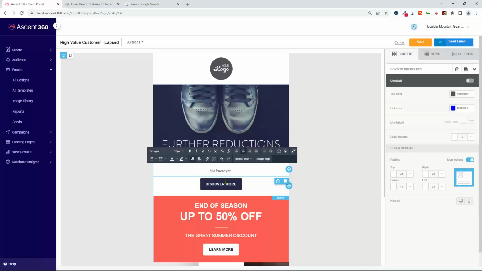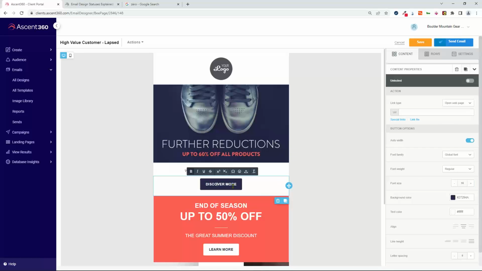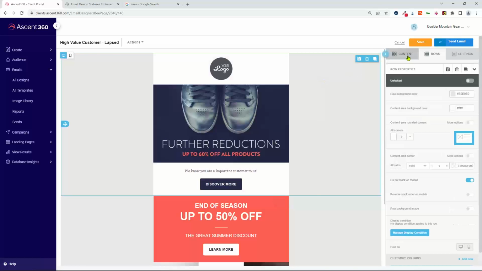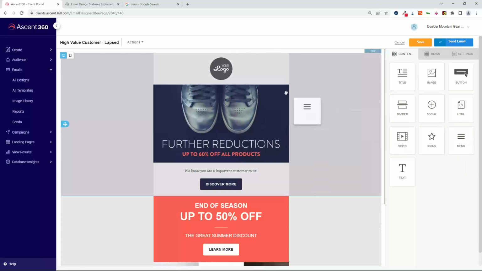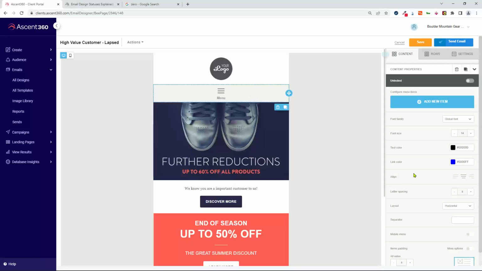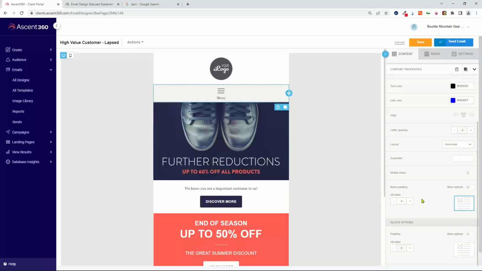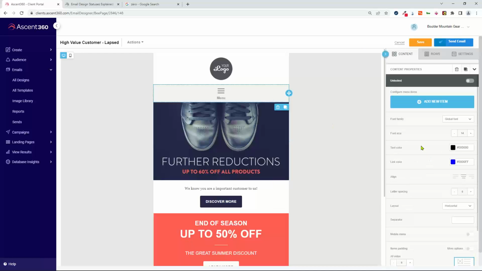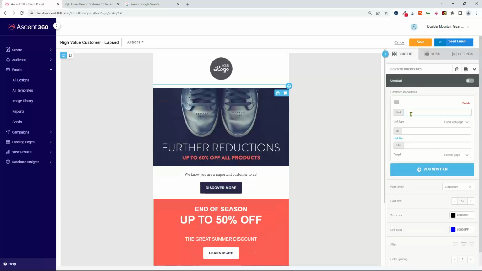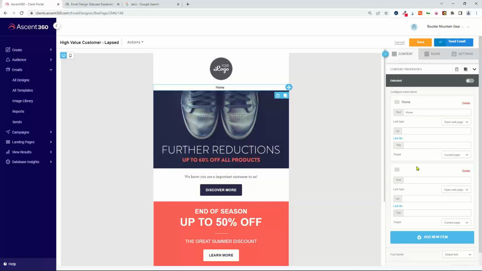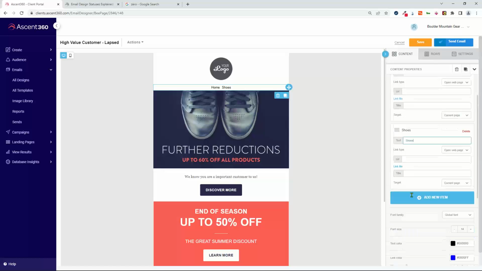We know you are an important customer to us. Whatever you'd like to write, start changing these buttons, all those sorts of things. If I want to, I can add more content in. I could say, you know, I really do want a menu here, and this will allow me to start building a menu. So I could add a menu item, and that first item might be home, and then add a new item, and that new item might be shoes or something like that.